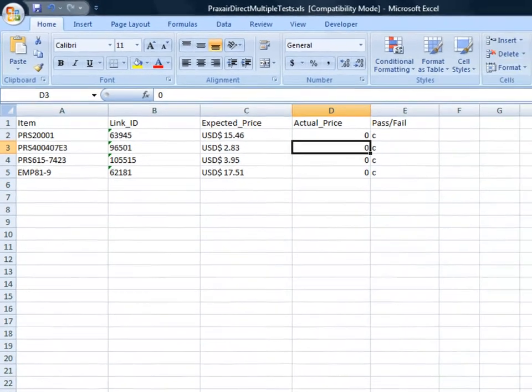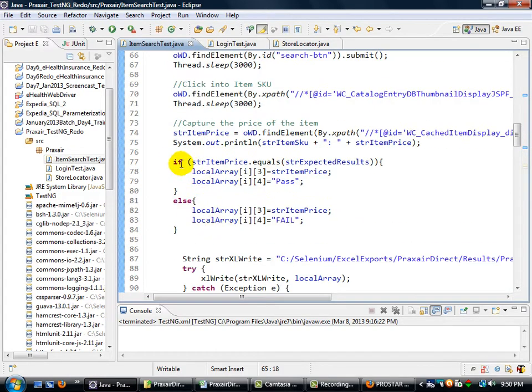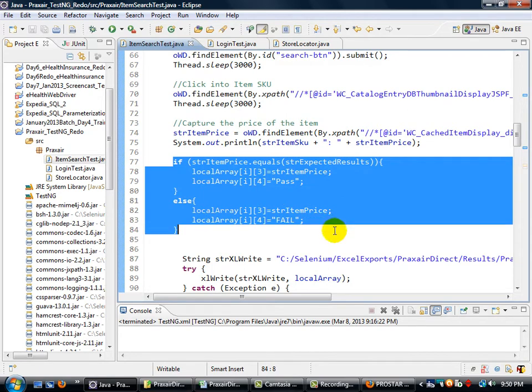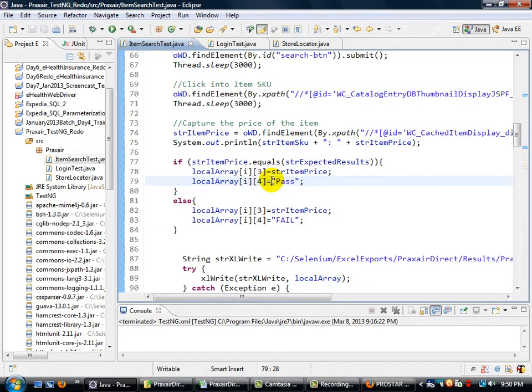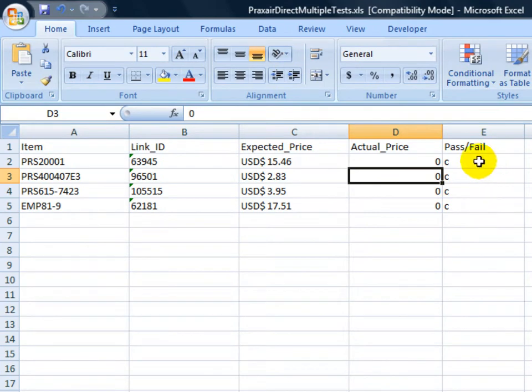And then from there, as you can see right here, there's an if statement. So right here, it's going to compare the actual price to the expected price. And if it matches, then it's a pass. If it doesn't match, then it's fail. So it's either going to put pass right here, or it's going to say fail.